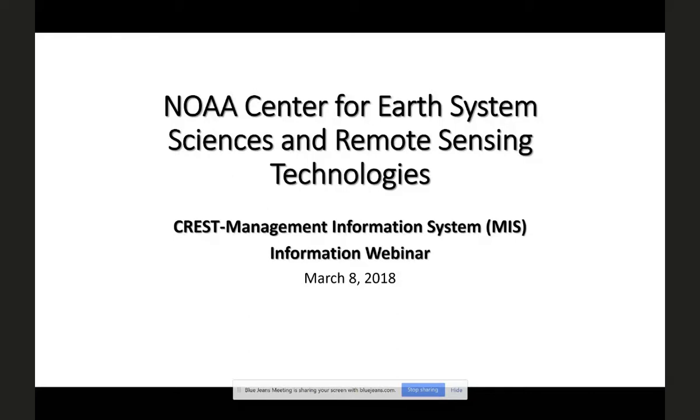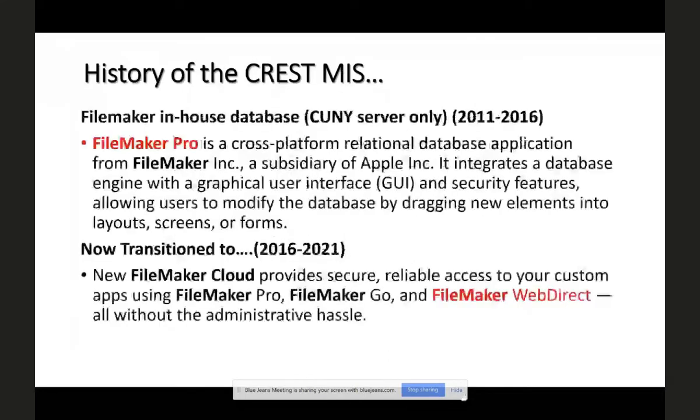Yeah. So just to talk a little bit about the history of the MIS, in the last funding cycle, we did have this MIS, which is a software called FileMaker. It was launched in the last funding cycle, but the challenge we had was it was in-house software, sitting only on the CUNY server, and we couldn't share this with our other partner institutions. So for this funding cycle, we transitioned to make it more cloud or web-based.